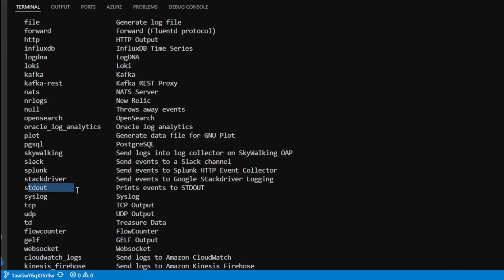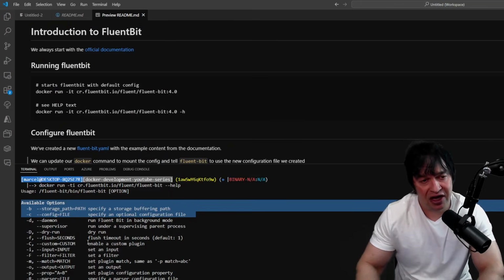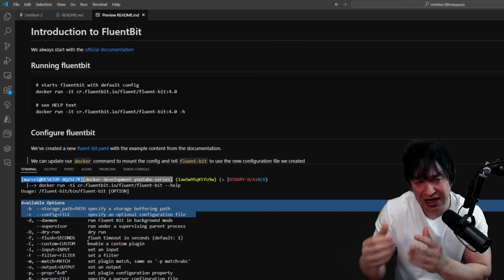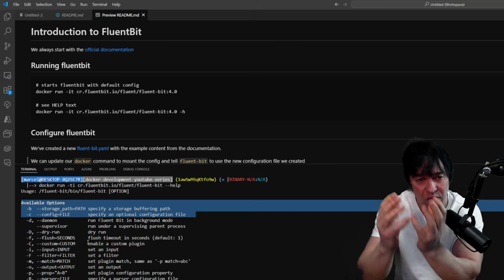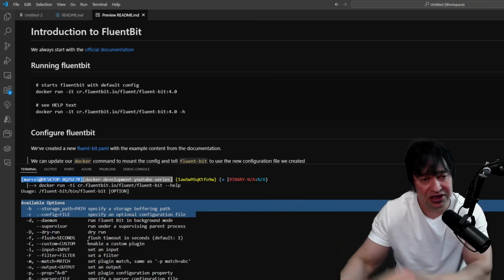And here we see an output like standard out, which is the one we've just seen, as it'll output whatever it inputs into standard out. But what I'm after here is this command line option. There's an option to specify an optional configuration file. This configuration file helps us customize the Fluentbit installation. So we can customize to say what sort of data we want to collect, how we want to process and filter it, and where we want to send it off to.